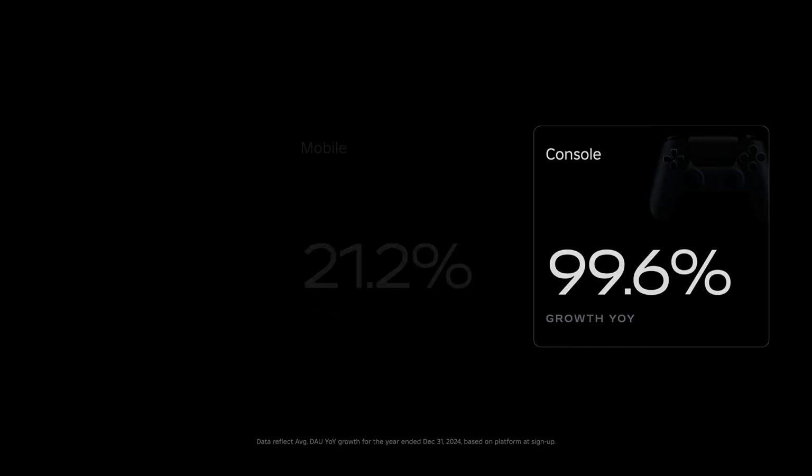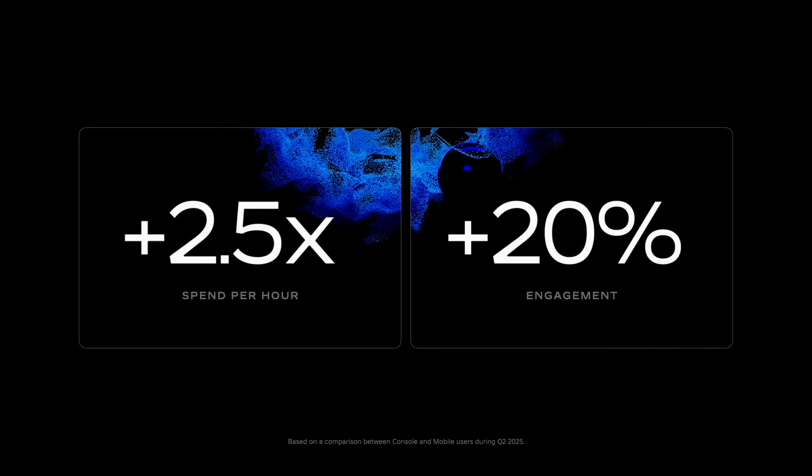Building cross-platform experiences unlocks the potential for millions of new players to enjoy your experience. You also heard yesterday from Raj about how multi-device users spend over 2.5 times more per hour and engage over 20% longer. So it's important to meet your audience on any device where they may want to enjoy your experience. This explosion of new platforms and player trends is exciting, but it also amplifies the challenge of building experiences that work well on all of them.